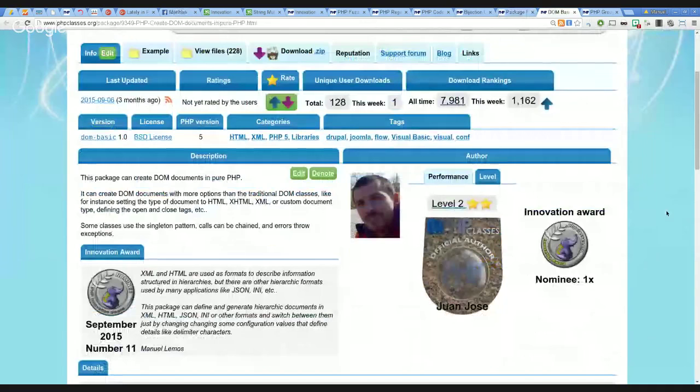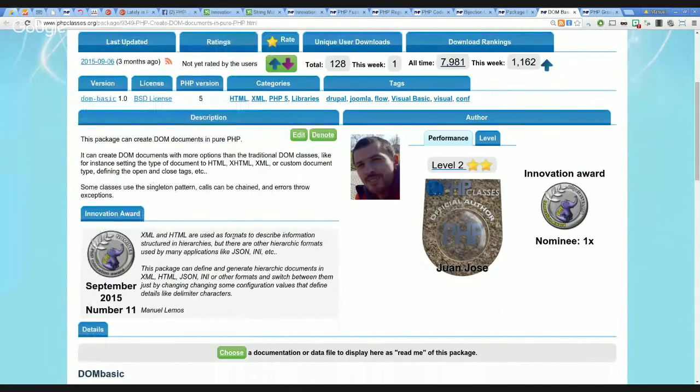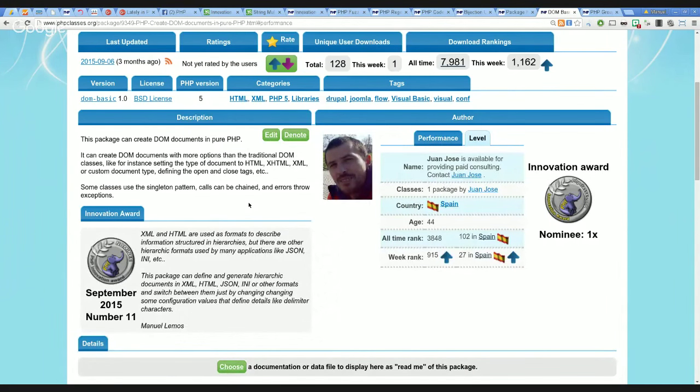Another package that I wanted to comment on allows you to create DOM documents in pure PHP. It doesn't need any of the XML or DOM extensions that exist in PHP, and it allows you to generate documents that are not XML or HTML, could be JSON or even INI and other formats. This is an interesting take, because when you think about DOM, you think it's HTML or XML, but any other hierarchical format could probably be represented using DOM documents. This package was submitted by Juan Jose from Spain. Kudos to him for this interesting idea.